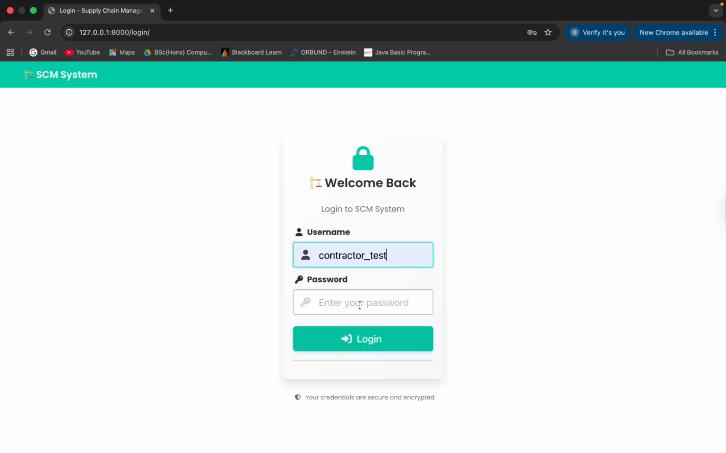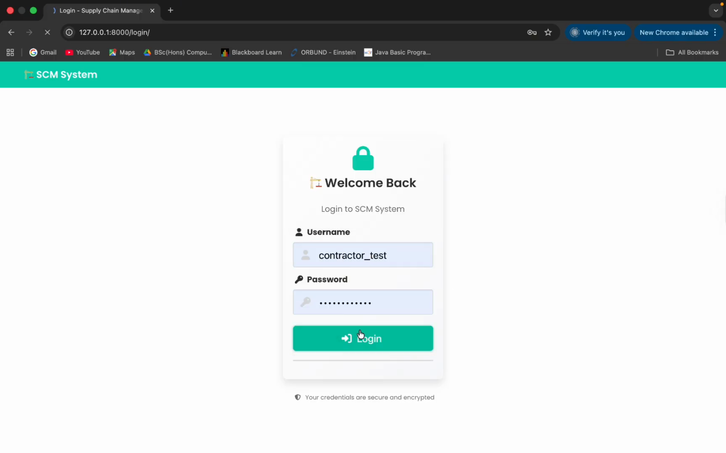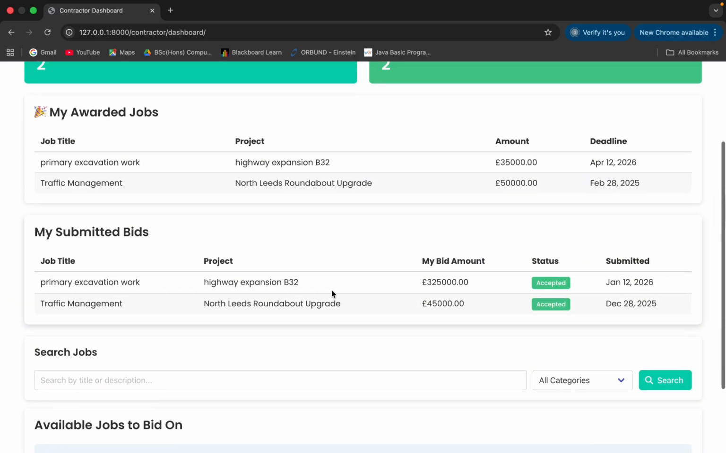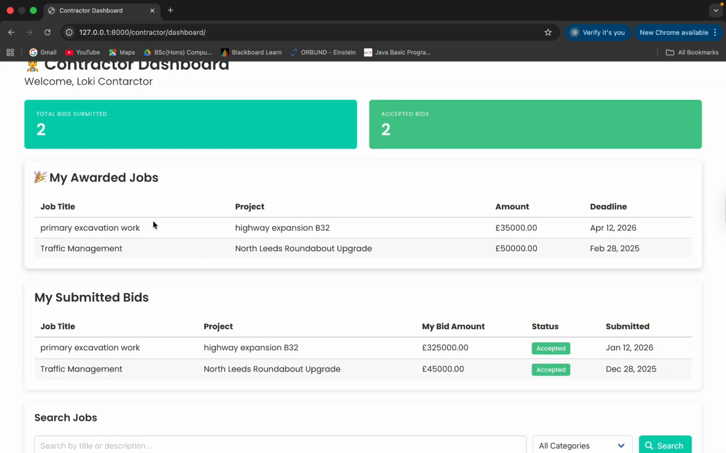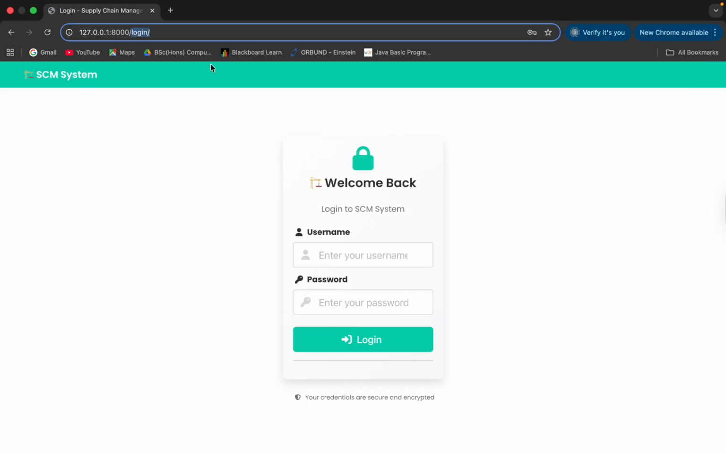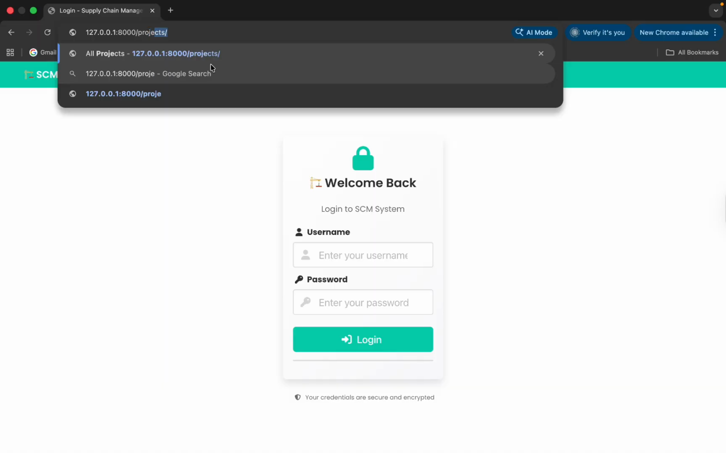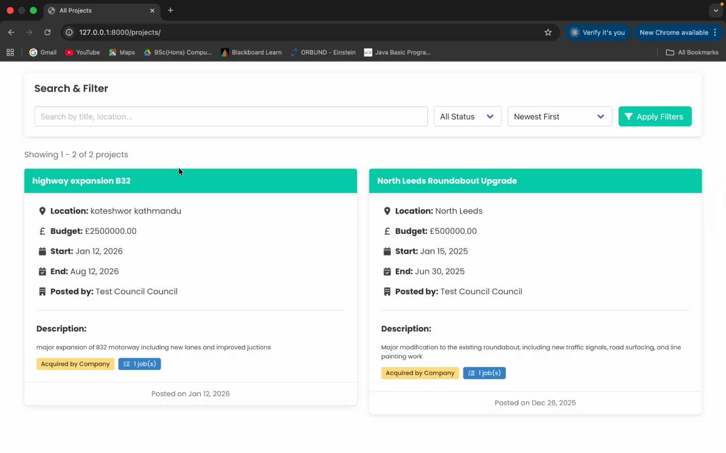Now the contractor is shown as awarded the job. So here we can see the primary excavation work is accepted and appears in the jobs awarded to me section. Now here's also another section, projects, in which we can see the projects posted publicly.